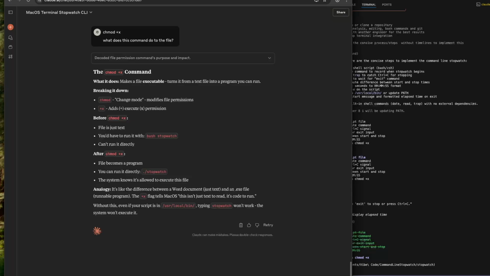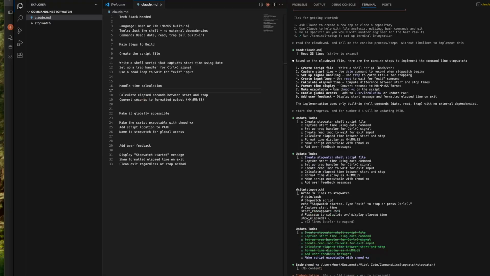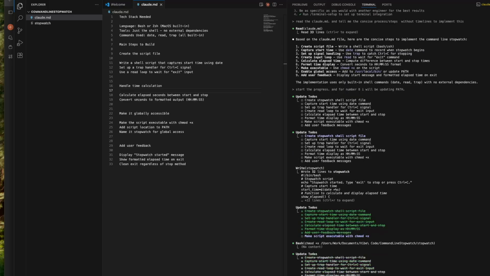Breaking it down, change mode modifies file permissions, plus X is executable permission. Before, it was just a text file, and you'd have to run it with bash stopwatch. Can't run it directly. After adding that permission, your file becomes a program, and you can run it directly with ./stopwatch. The system knows it's allowed to execute this file. An analogy, it's the difference between a Word document. Okay, got it. I'm happy with that. Very happy with that. What's next?